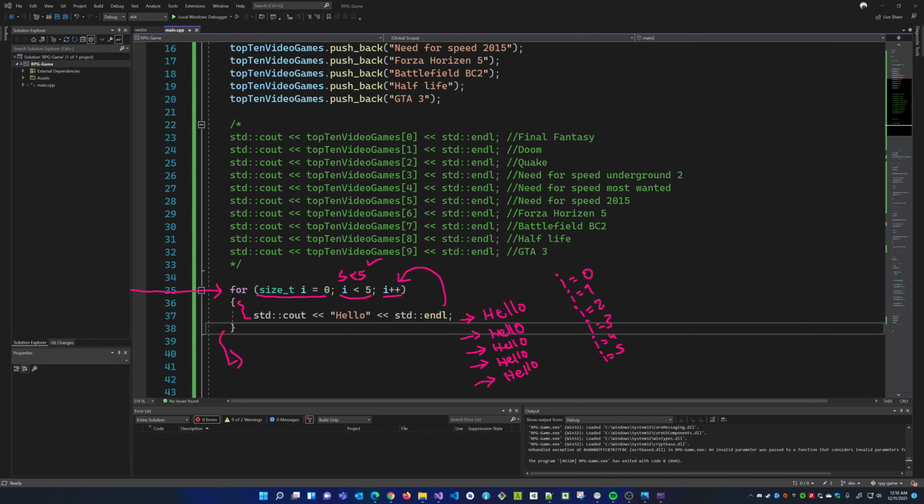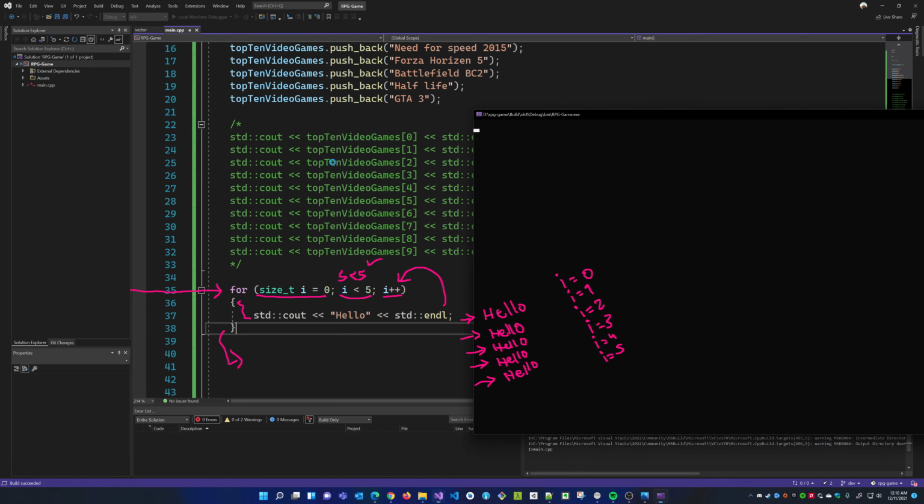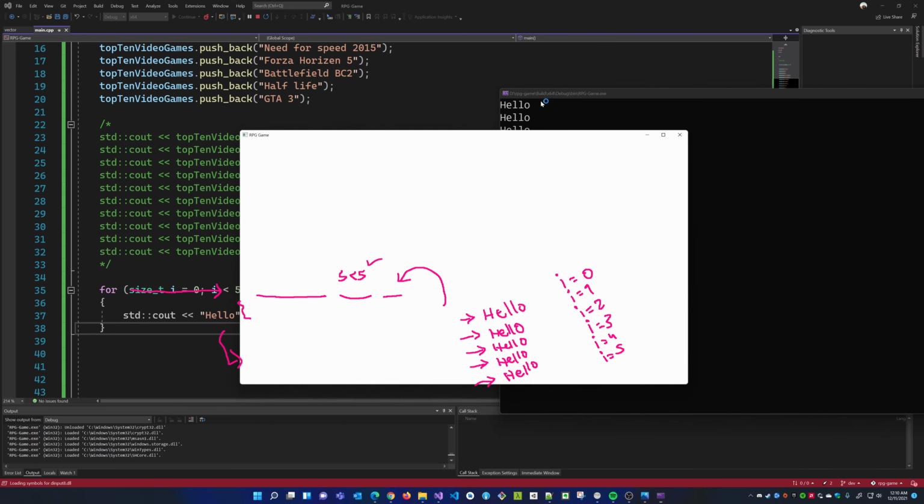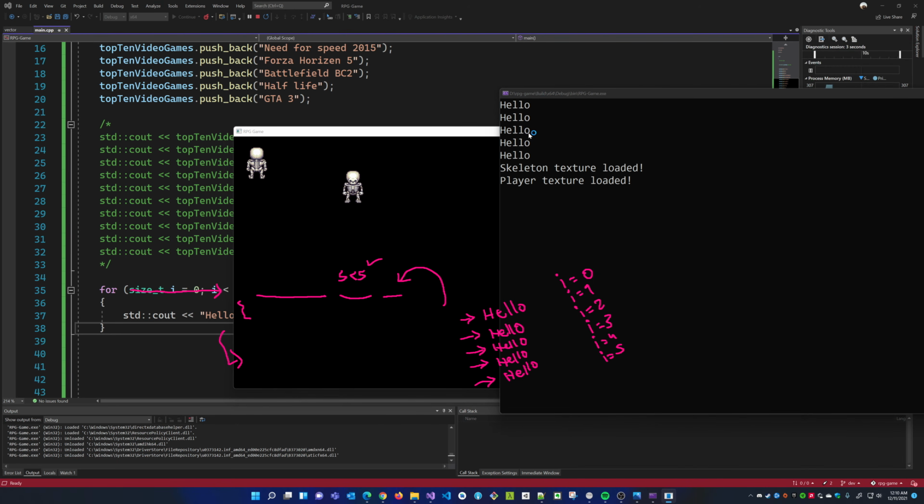And we can test this. If I press play, you'll see that this is the case. It's going to print hello 5 times. You can see 1, 2, 3, 4, 5.